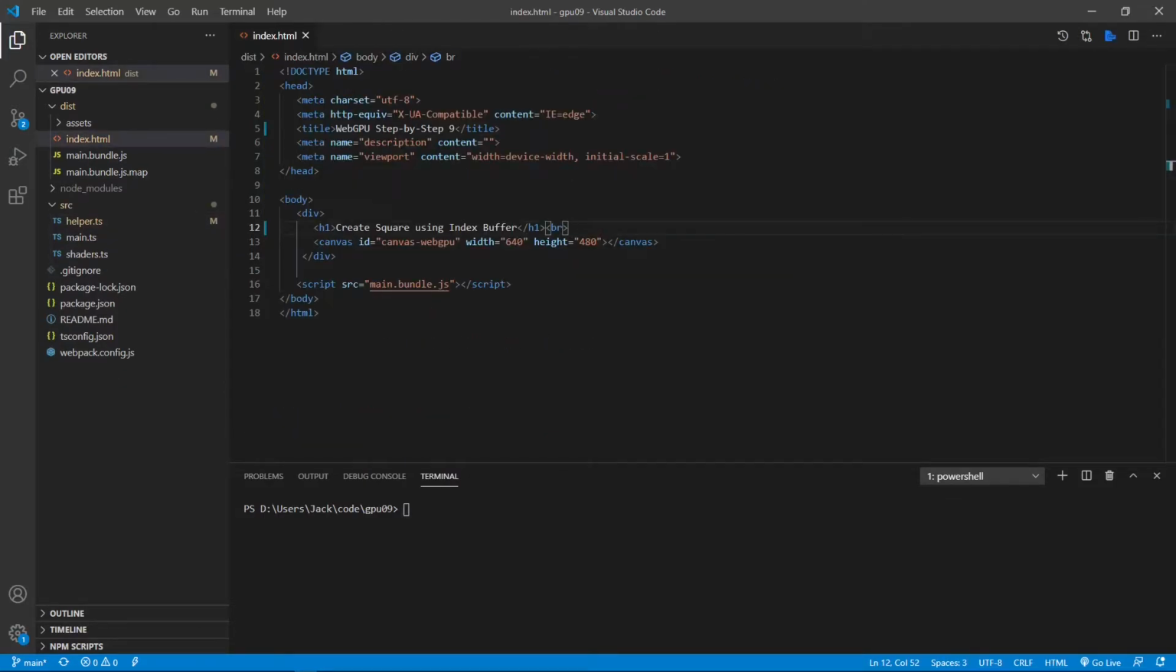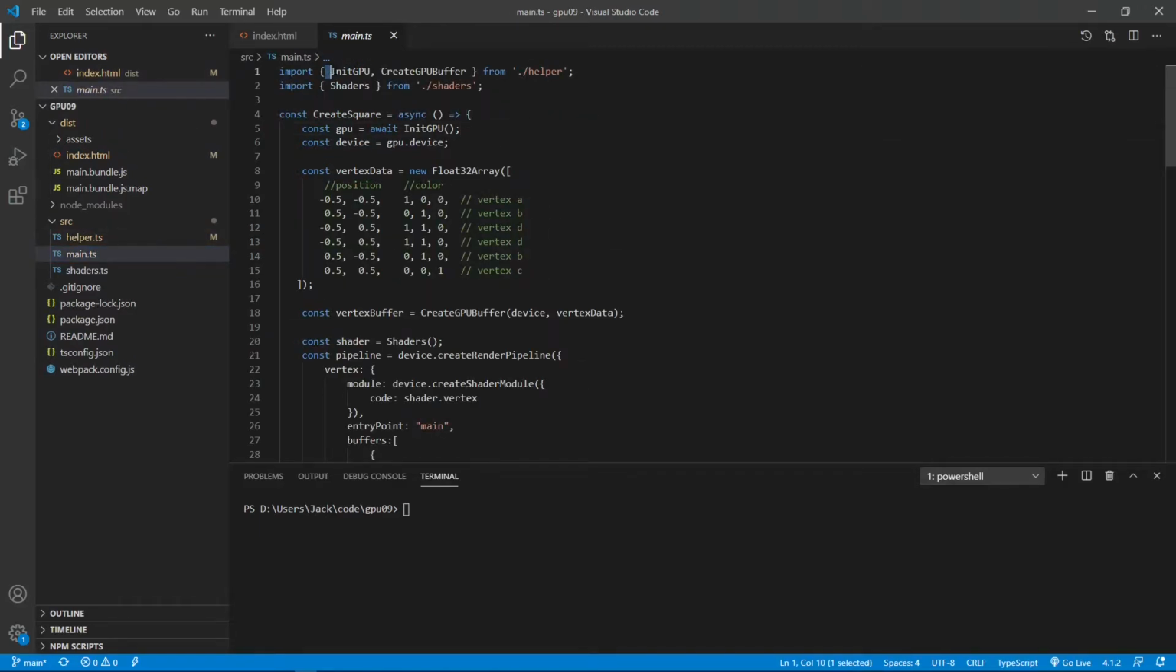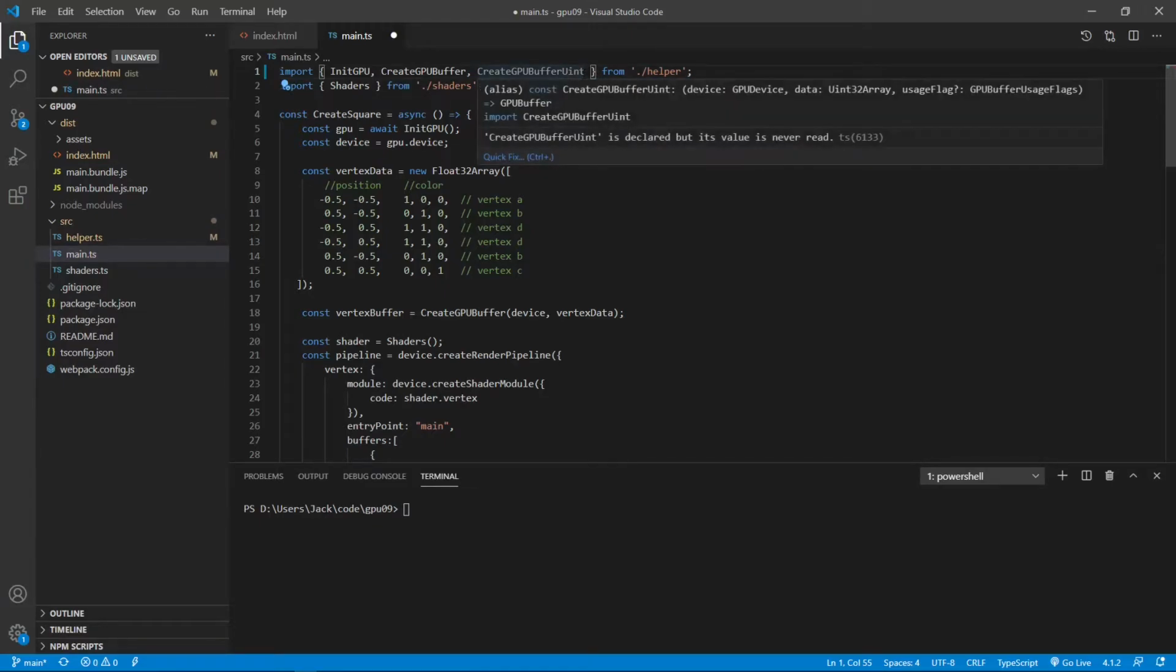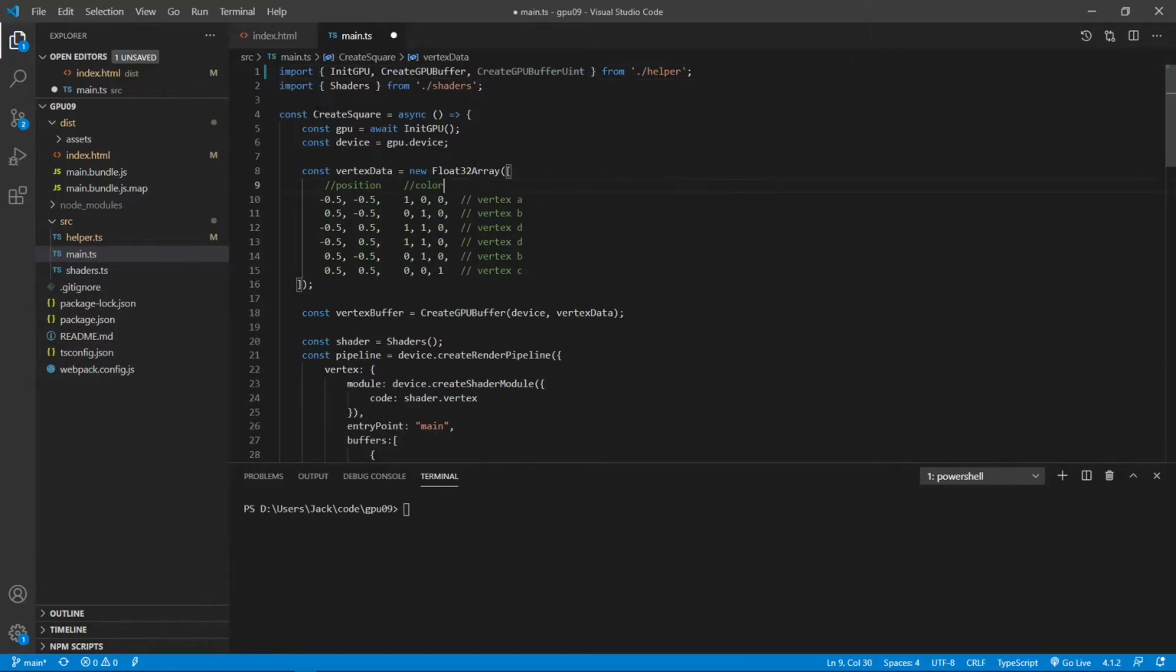Now we need to make some changes to the main.ts file. From this src folder, open the main.ts file. Here we first introduce this new method, and also we need to introduce the newly created method create GPU buffer uint. This is for creating the index buffer. Inside the create square method, we first call the init GPU method to create the GPU object. From this GPU object, we create the device. This device will be used to create a render pass and a render pipeline. Now, this vertex data needs to be replaced using the following code.